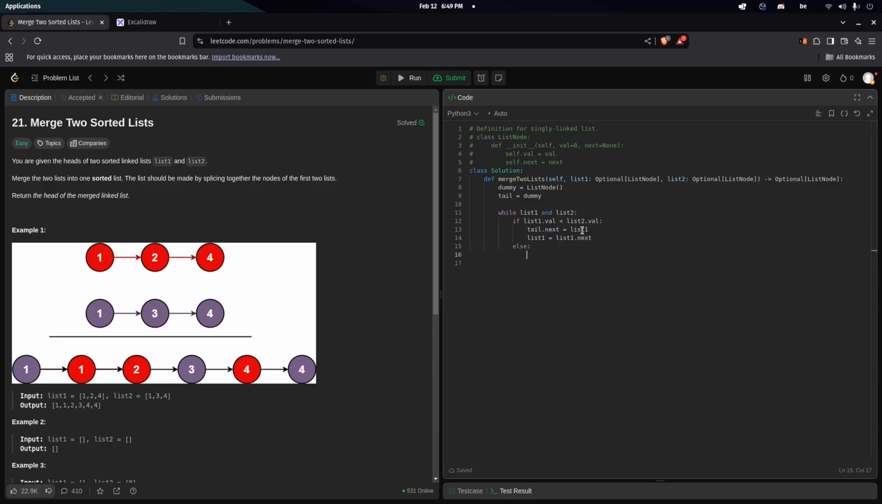Otherwise, we're simply going to do the same, but with list2, because we want to pick the node of list2. So let me simply copy paste this right there. Exactly the same, but we take it from list2 and we shift list2. Then we simply shift the pointer in the tail, meaning that we have computed the first node. Now we are happy with it, we shift and we're going to compute the next node. We're going to do that until one of the two lists is empty, meaning the pointer is going to point towards nothing.